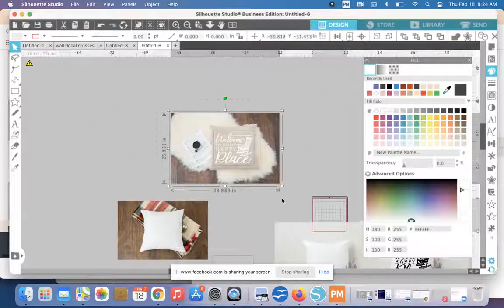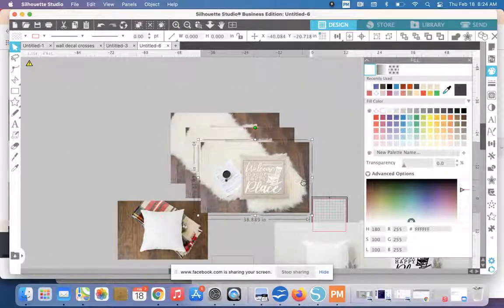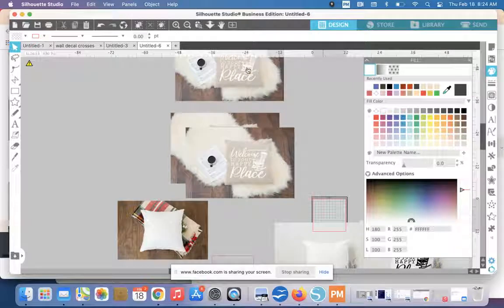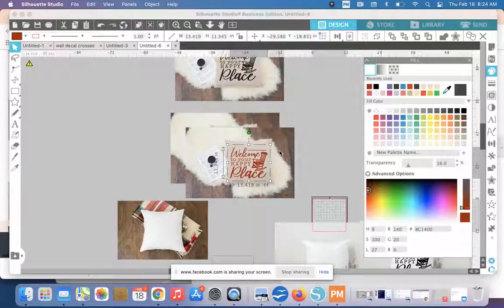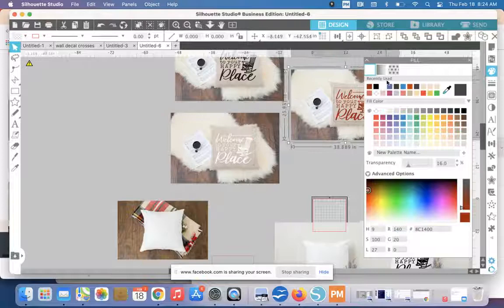All right, so you can make multiple copies of this. Literally just change the color. Here's black for you. Here's if we did maroon. And whoops. Now you have 3 photos.